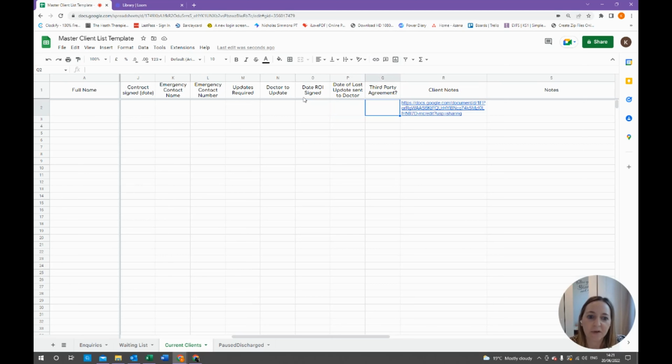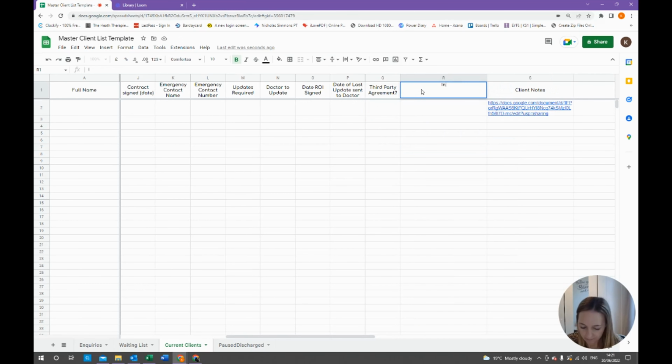The next one here we've got is a third party agreement. If you work with certain client types where you would need somebody else to pay for their sessions and things like that, you can have that here. So you can say if somebody else is paying for their appointment. So we could put in yes, and you could put, again, if you work with this, we can insert another column.